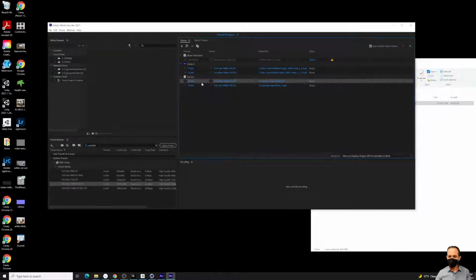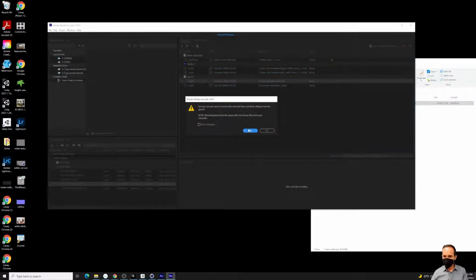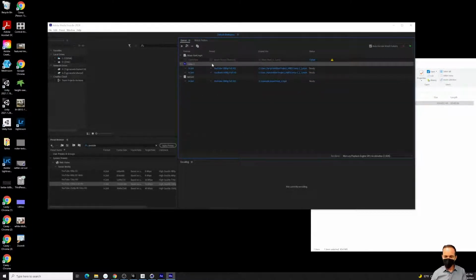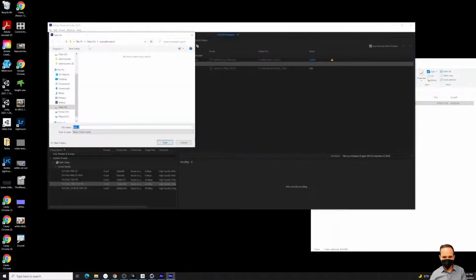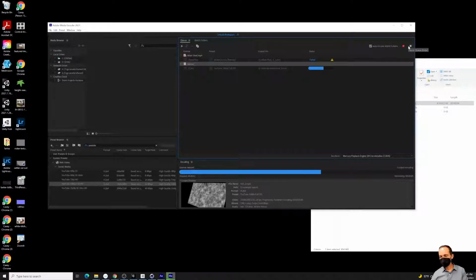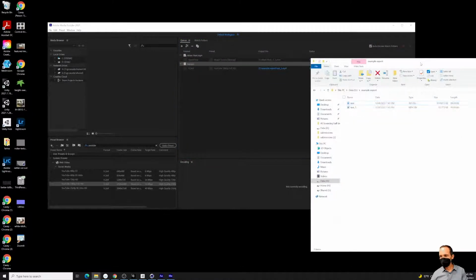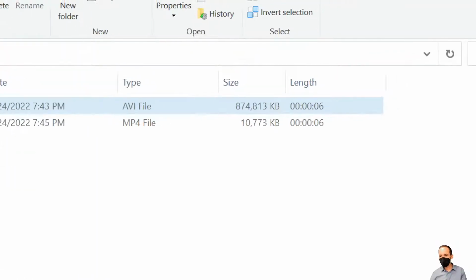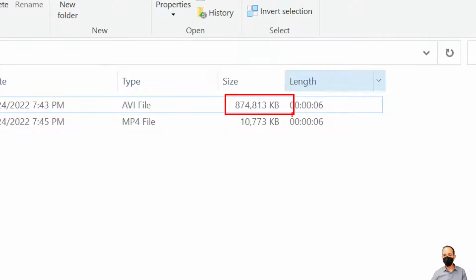And so I'll go ahead and delete that one. And we don't need to look at that right now. But let's put this one next to the other one. That should be good. And I'll export that. There we go. And much better, right? So that took that movie from 874 megabytes to 10 by using the YouTube settings, right?